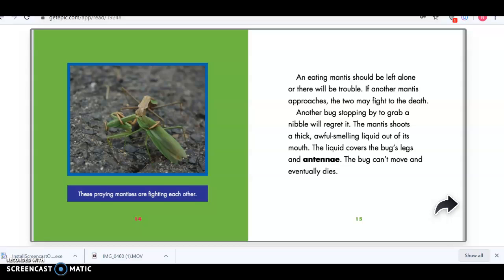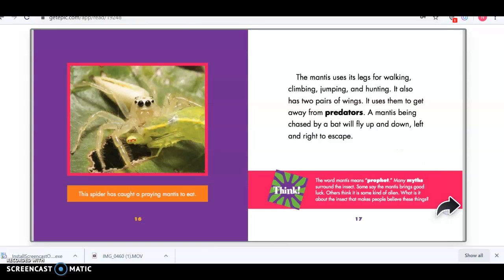If another mantis approaches, the two may fight to the death. Another bug stopping by to grab a nibble will regret it. The mantis shoots a thick, awful-smelling liquid out of its mouth. The liquid covers the bug's legs and antennae. The bug can't move and eventually dies.